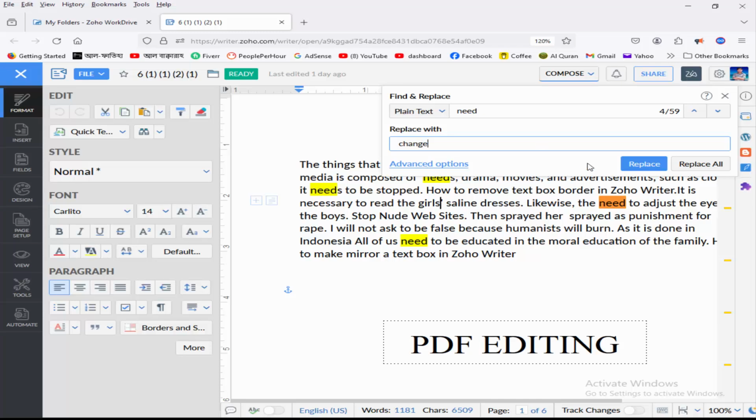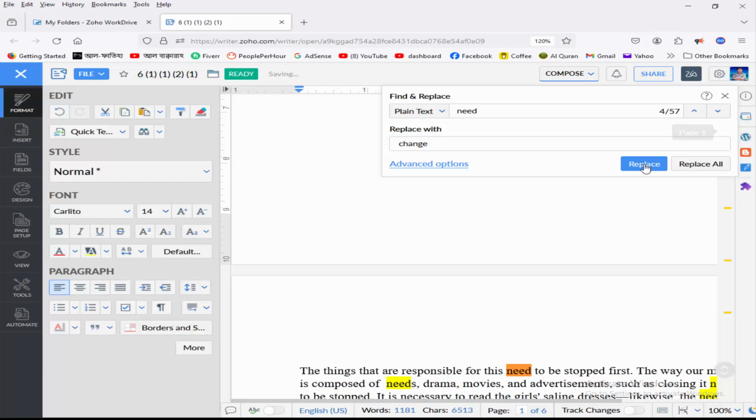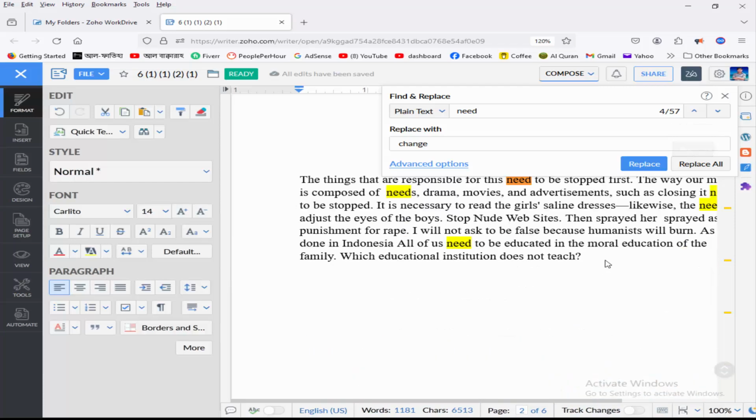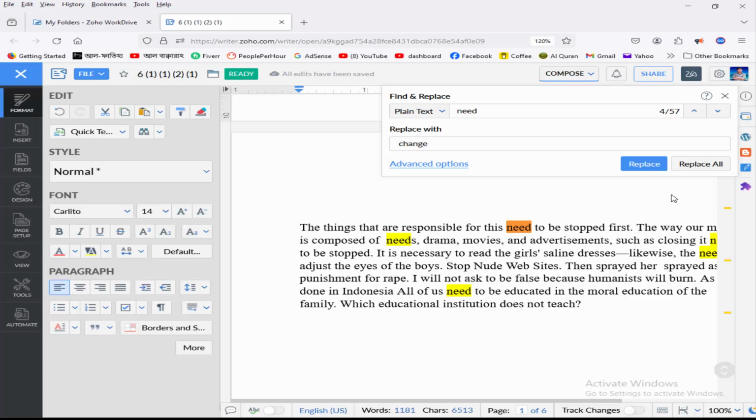You can replace one by one or you can replace all words at once. Just click Replace All.